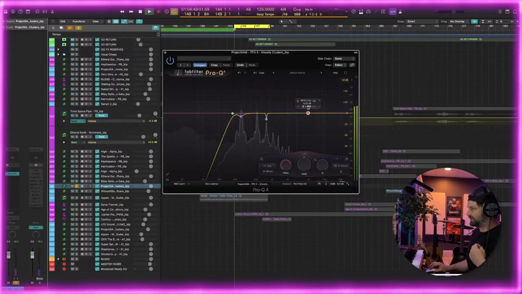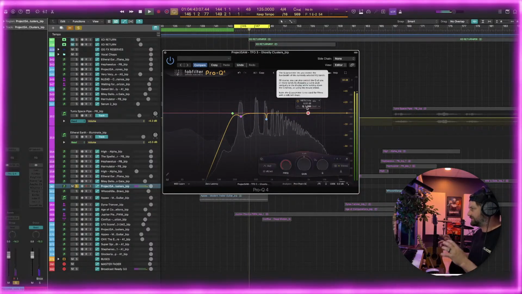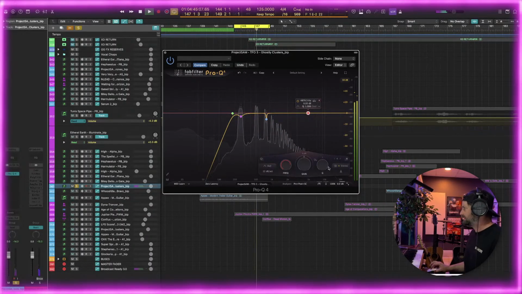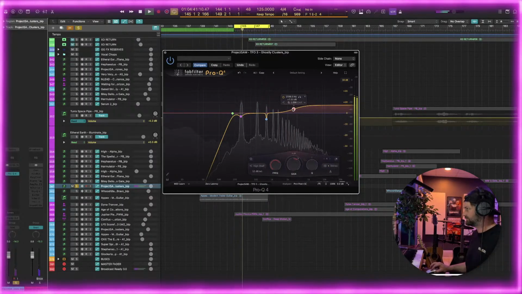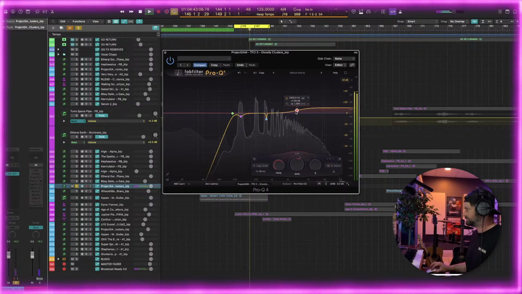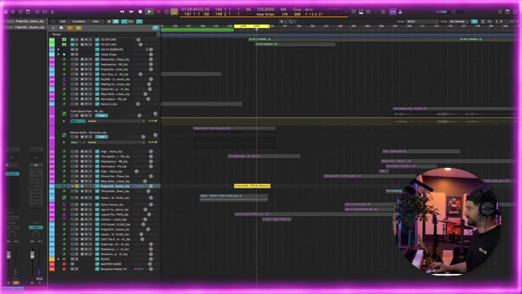I do a lot of subtractive EQ in the beginning. Later on we might add frequencies, but for right now, I may add a little bit here, but I typically kind of keep to just reductive in the beginning. I kind of like the sizzle though. Yeah, just give it a little more bite.